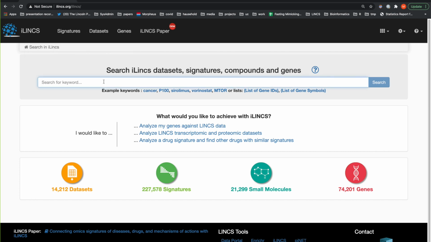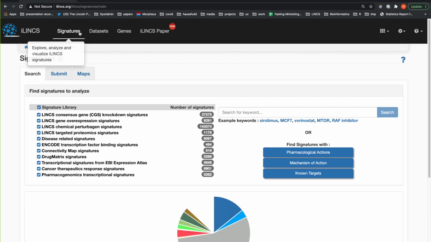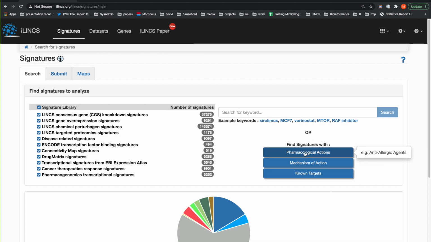You can search, or workflows, you can search for things right here, for anything you can think of, and I will use Everolimus as a canonical example for analyzing signatures. And I could pick it up here, right? It found signatures, it found compounds, it found data sets that actually have Everolimus in it. But I can also go through the signature workflow where I can search.